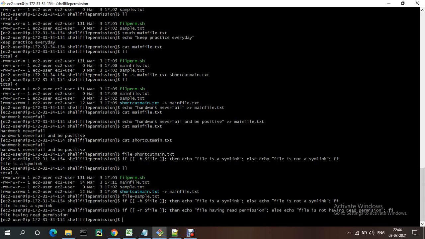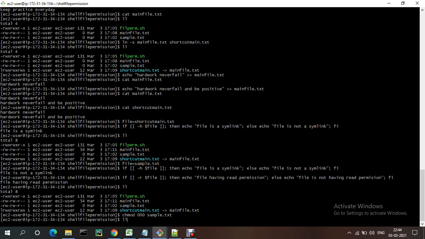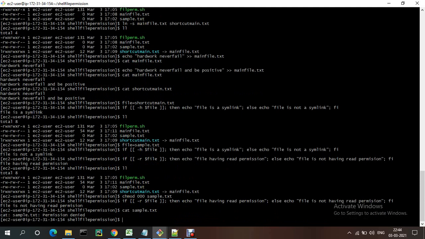See, file having read permission, because here sample.txt has read permission. Now to check, with chmod I'm removing all permissions. Okay, now try to run. See, file doesn't have read permission. If I cat sample.txt, see, permission denied. So -r is used to check whether we are able to read the file.